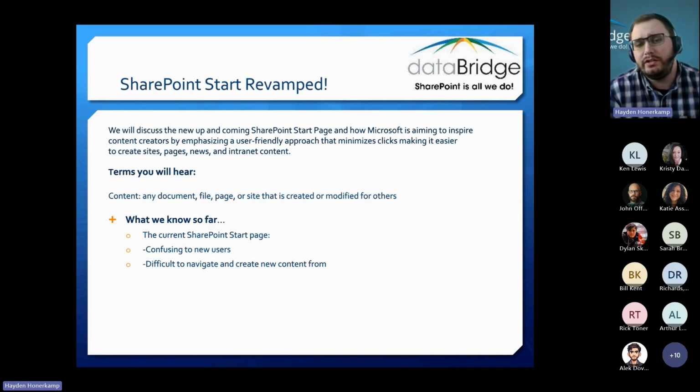With this new SharePoint Start page, Microsoft is aiming to inspire content creators by emphasizing a user-friendly approach. They want to minimize clicks. They want to make it easier to create sites, pages, news, internet content. I will preface this teaching by saying that not much has been disclosed up to this point about the new Start page, so there may be some changes from what is shown today.